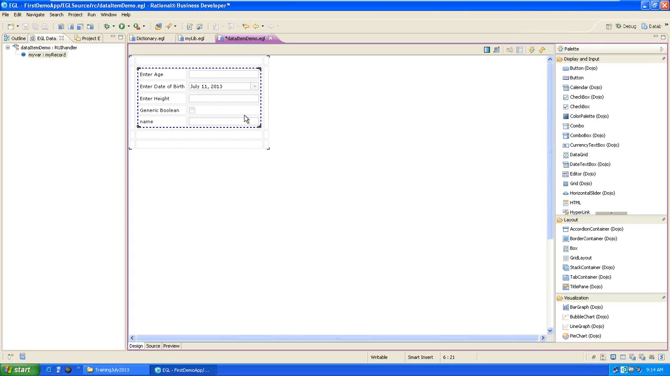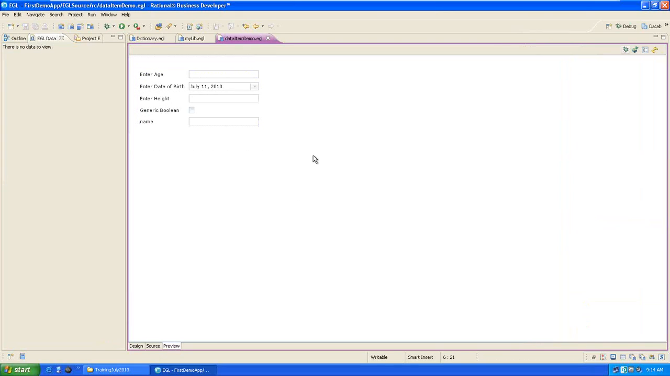Now if you see, it has created by default just one. If I click on the preview, how beautifully and quickly it created everything based on my definition of these data items. And so this is a single record that is holding different data items.